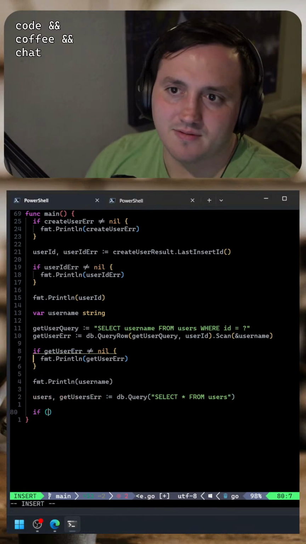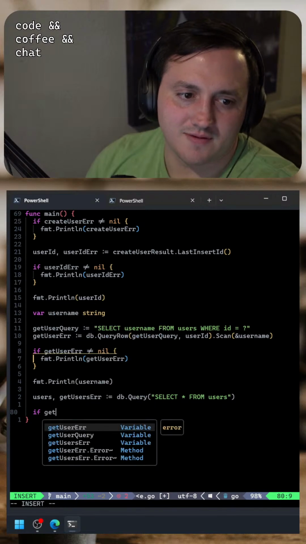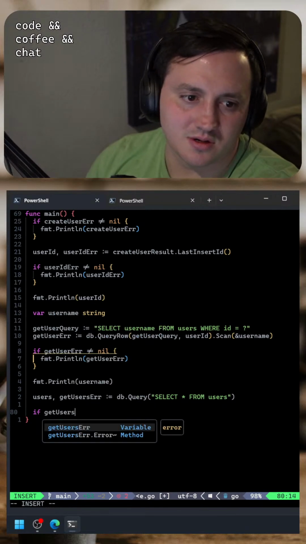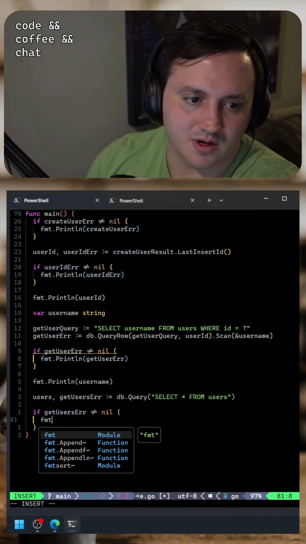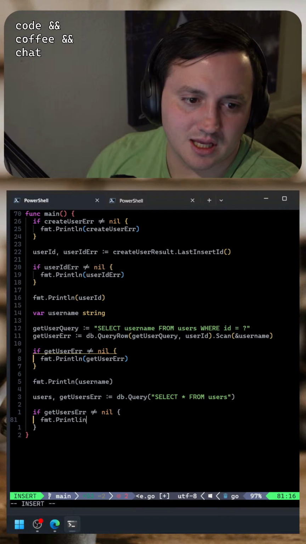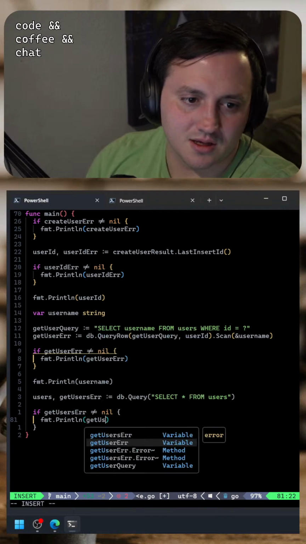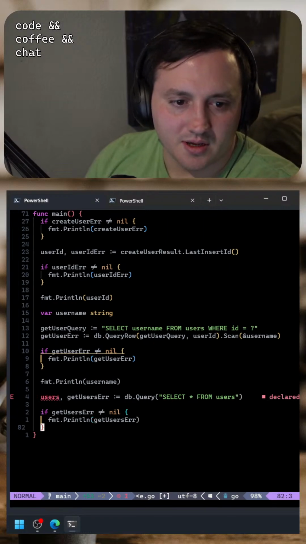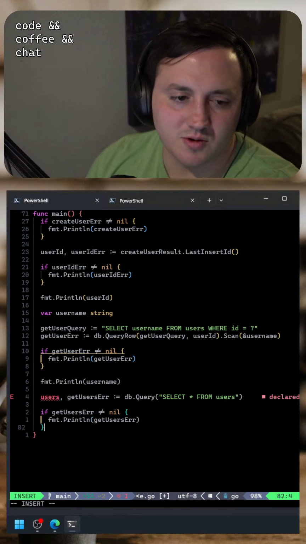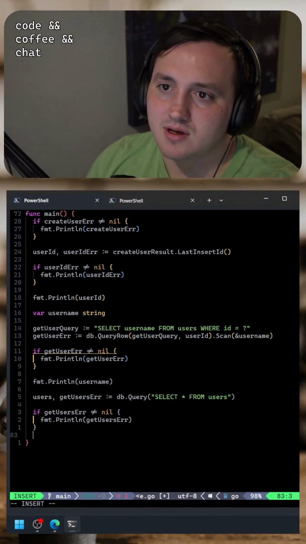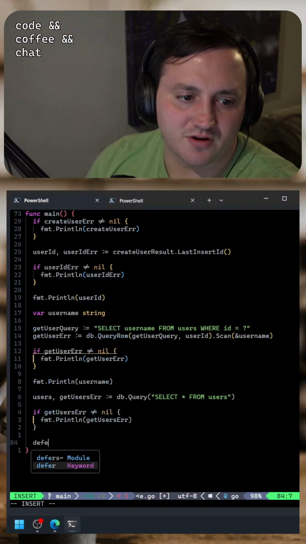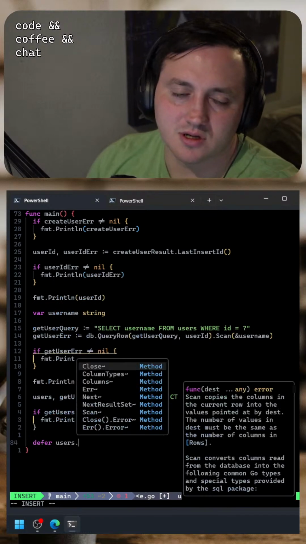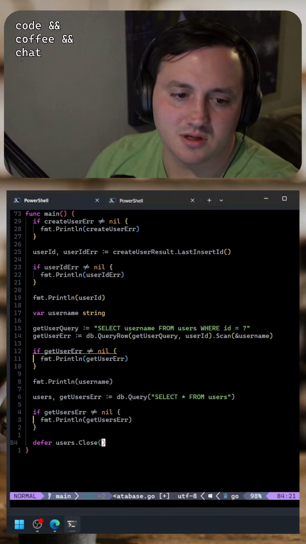Okay, if getUserErr is not nil, then we're gonna print that. Println. Okay. This is where things get a little messy. So defer users.Close.